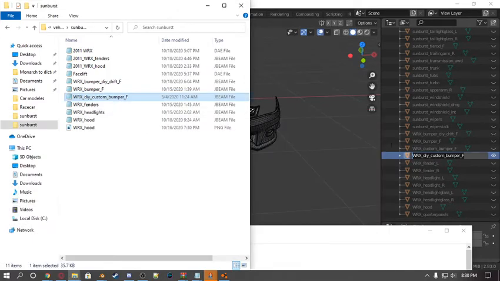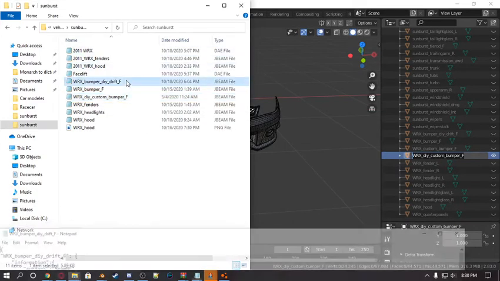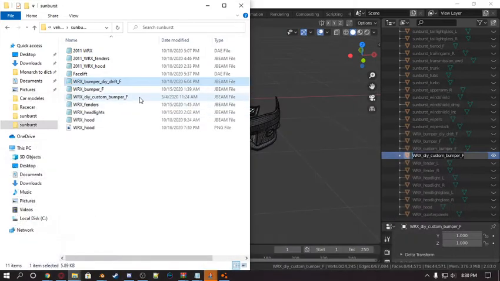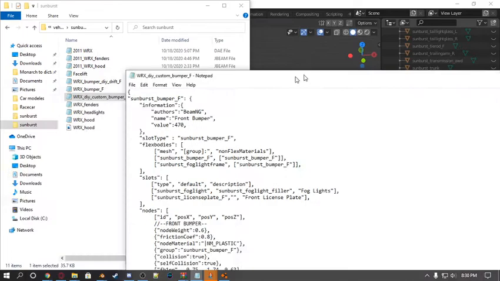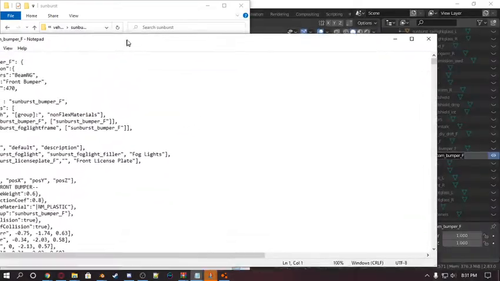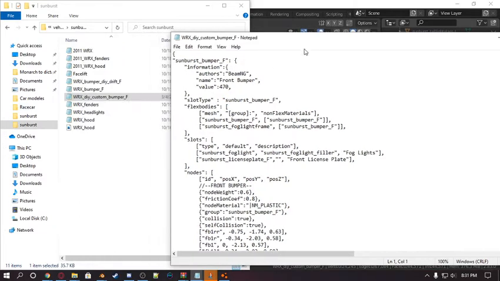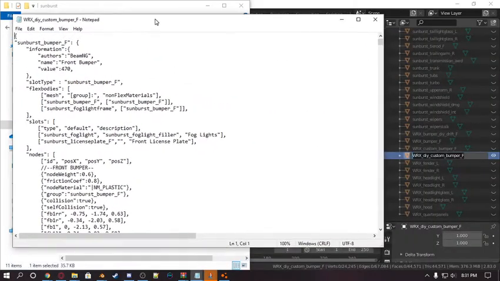Sunburst bumper. Hold on, let me make sure I didn't mess up anything. Okay, no I didn't. Okay, good. So now we're gonna go to WRX DIY custom bumper. We're gonna click on this, and what we're gonna do is, let's make it smaller, so now we can see everything.